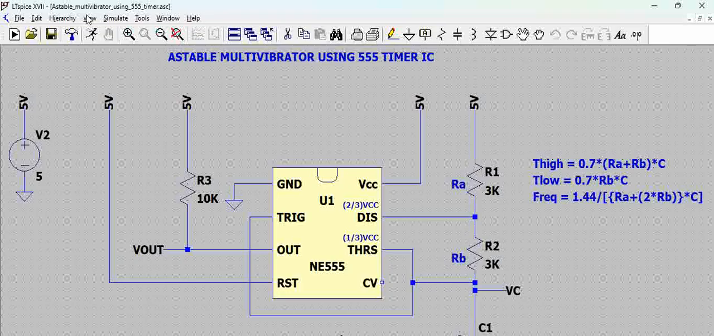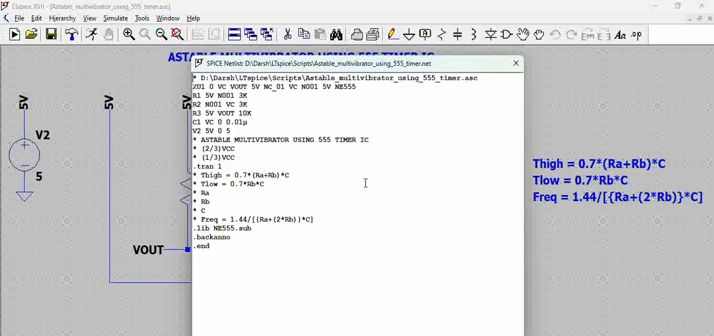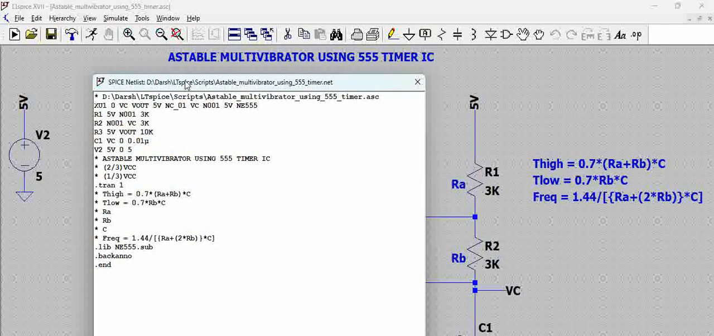For this, you have to go to View, and click on SPICE Netlist. So if you see the SPICE Netlist, it shows basically the connections of this particular circuit, and also the library from where it is taken. So this particular netlist also has all the text that is added here as star.